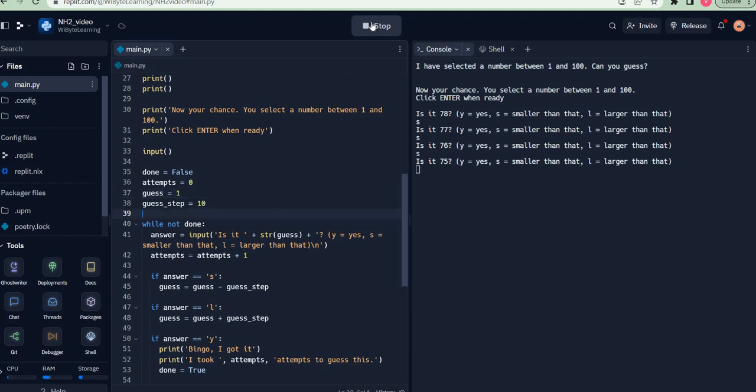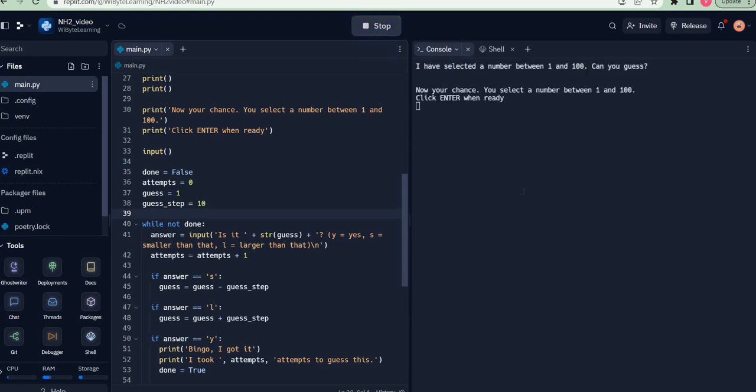Let's say again my number chosen is 35. Let's see what happens now. When I get this algorithm going, as usual, the first loop gets skipped, and now I'm in the second loop here. I click enter. It says, is it 1?